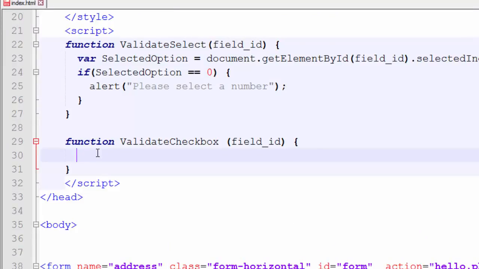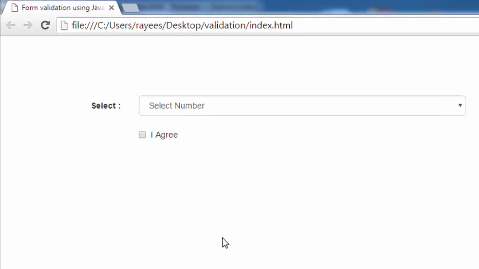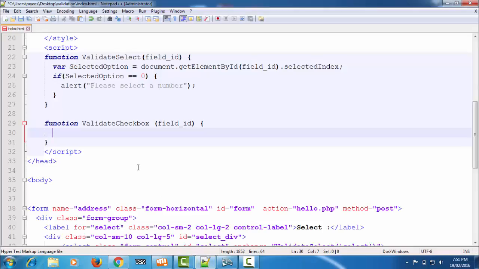First, we have a property called checked, which passes true if the checkbox is checked, and it passes false if the checkbox is not checked. So by using that property, in the variable in which we are saving the result, if the result is false, then we'll alert the user. If the result is true, then we'll accept that. So let's see how we can do that.